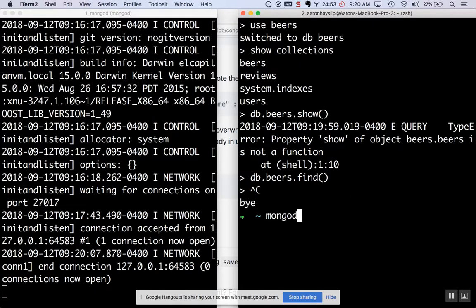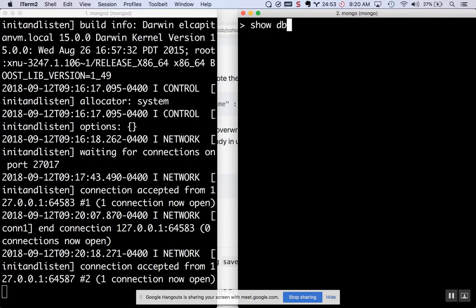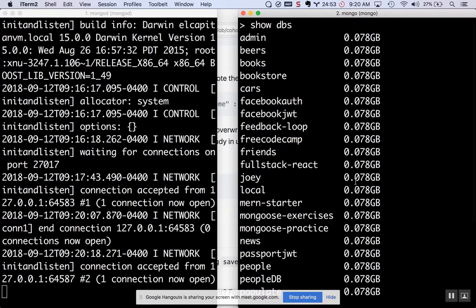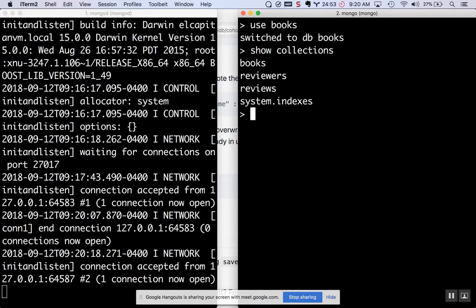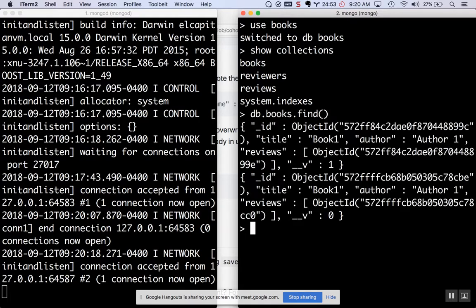That's the deal here. I picked the wrong one. Maybe books. Let's try that. Use books, db, show collections, db.books.find. Yay! All right, and it showed me I got a couple books going on here.